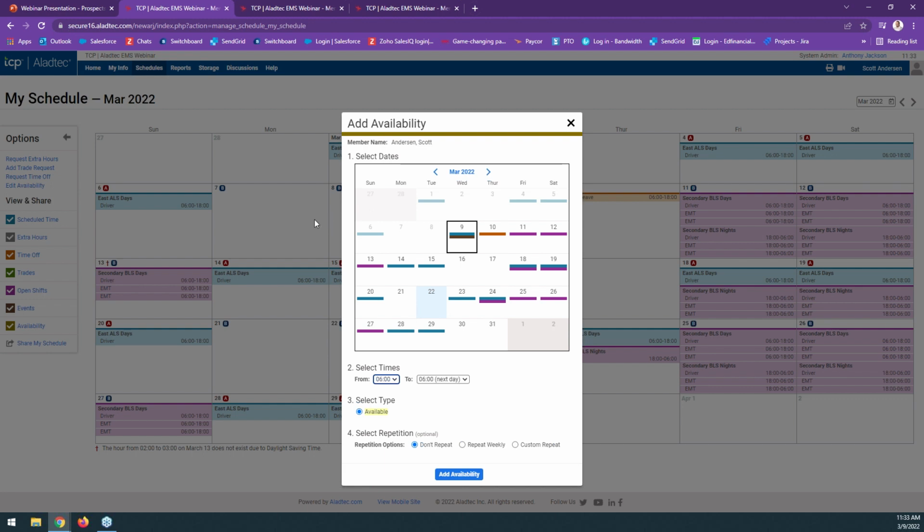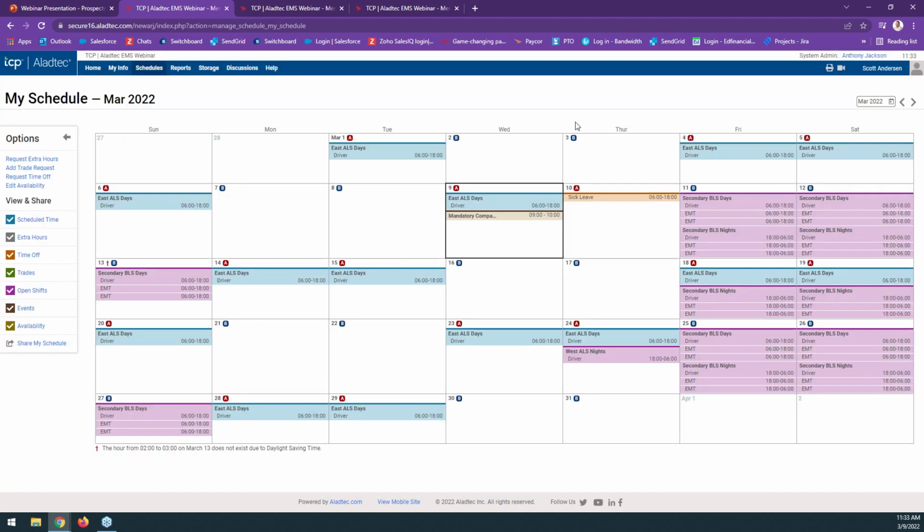PTO, same thing. They'll just click on their shift, request the time off, select what label they want to use, whether it's personal time, sick, vacation, or whatever PTO you recognize as an organization, and then they will just click request, and that will go to administration.